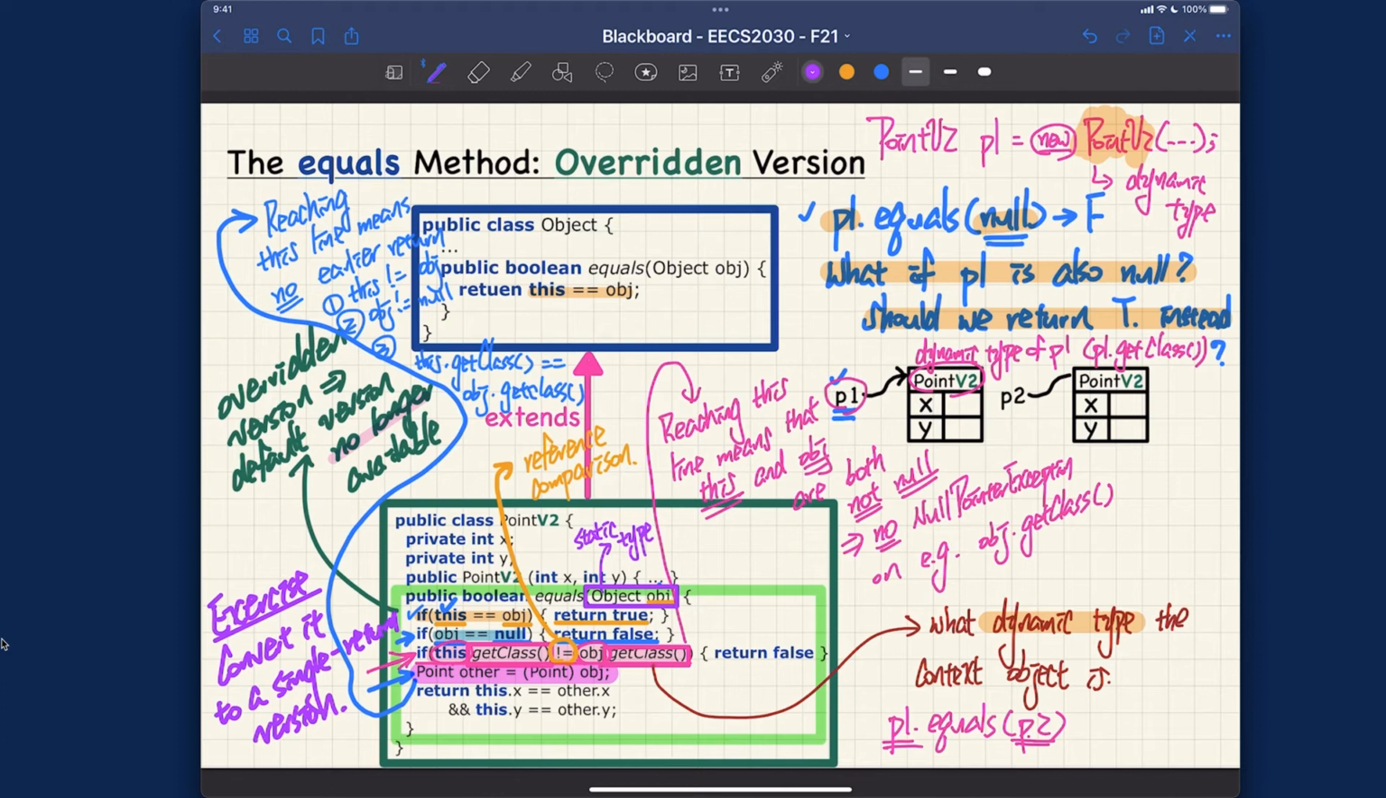The fact that you declare obj of static type Object over here simply means any argument type is acceptable, because Object is the most accommodating class in Java, because it's simply the parent class for every class. Okay, that's something you should know. So any argument type is acceptable.